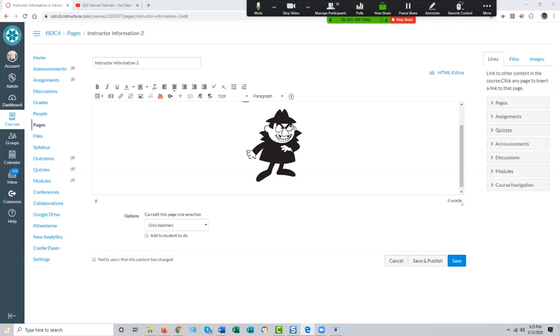Well, I might type some information down here below it, like my name would probably be a good thing. I've got it centered here, but I could always put it over on the left if I wanted to. You have all the usual text editor tools here in the rich content editor. I could bold it. I could make it a little bigger.